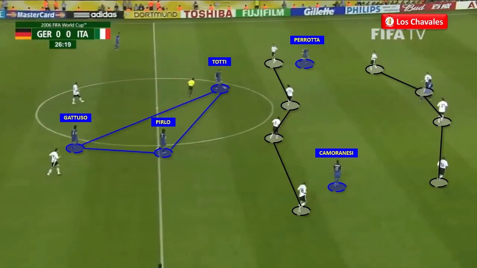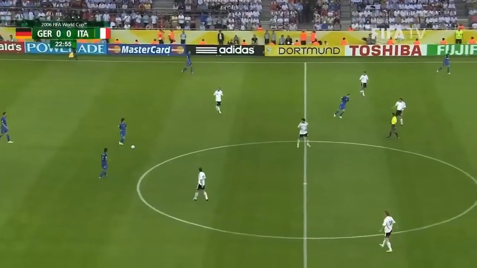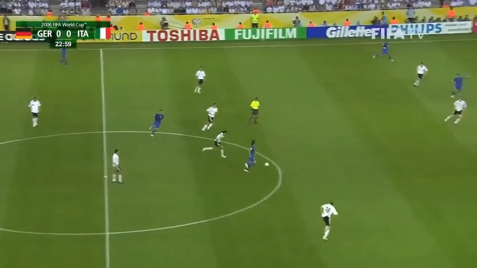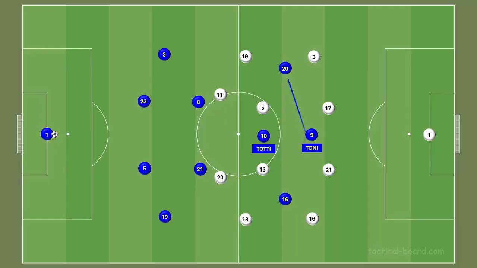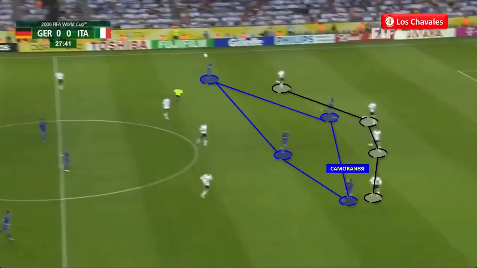Perotta and Camoranesi are on the half space, while Totti drops back to the midfield area. Again, Totti drops back, creating a connection with the midfielders. When Buffon builds up directly to Toni, Totti is occupying the space between the lines to win the second ball and start the attack.